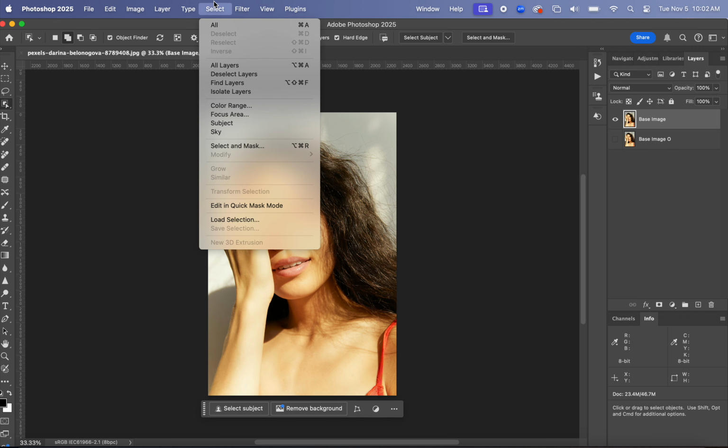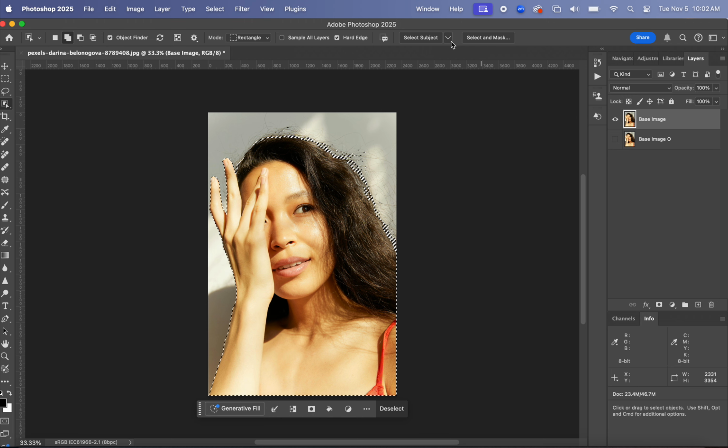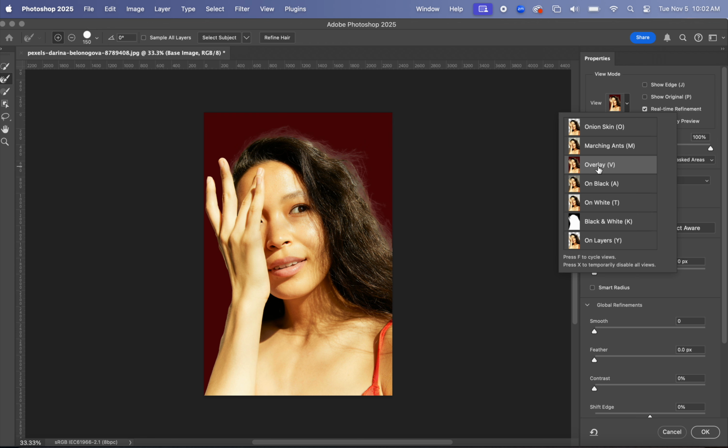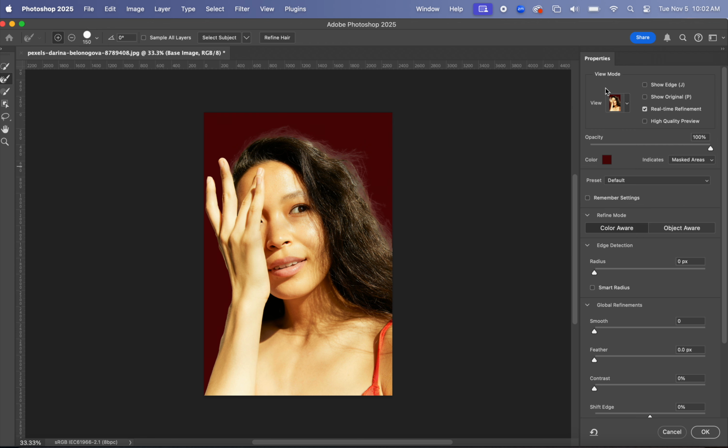Okay, so next thing is you would have this option menu up here, and I'm going to select Select and Mask. Or you can go back up to Select and Mask, it's the same thing. So this menu panel would open up. First thing is I want to make sure it's overlay, so I'm viewing with real-time refinement. As I am refining it, I can see it live.